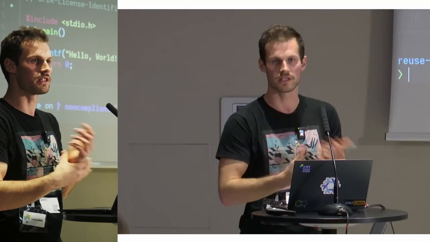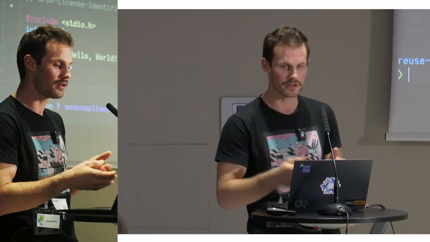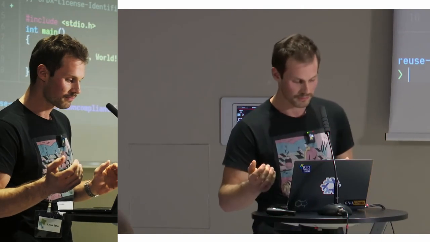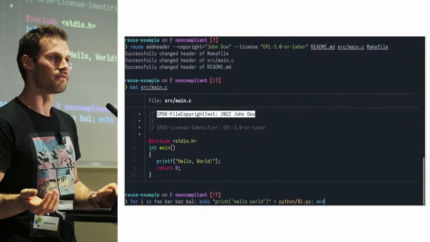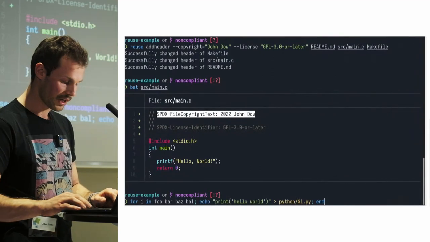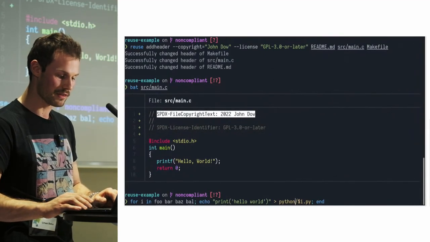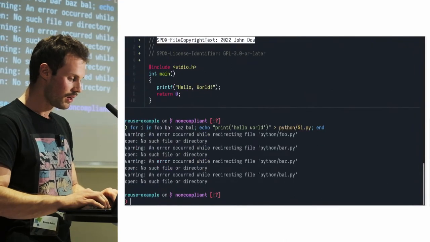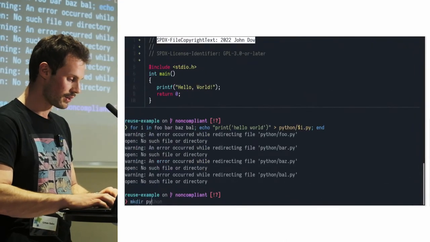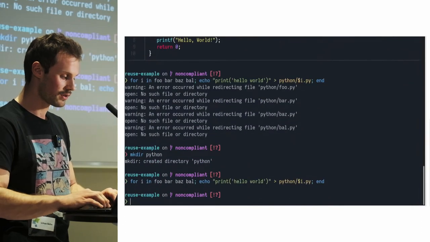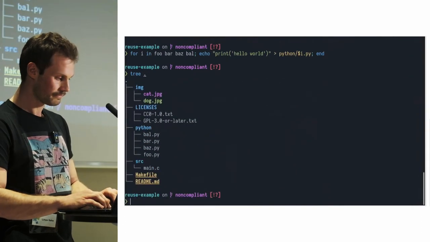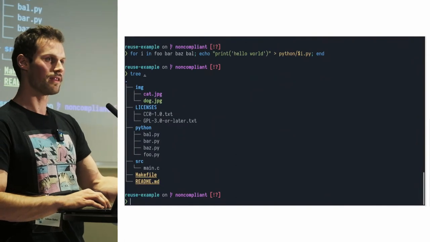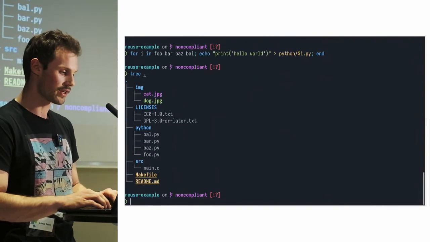You can do globbing since it's a command line tool. I'm using fish shell here, so your usage may vary a little on other shells. To show this, let's create some Python files in a repository under the path python. This is just a small little function. I need to make the directory python first, and then I can run this. Now if I run tree again, I see I have this folder called python with a lot of Python files that all say print hello world.